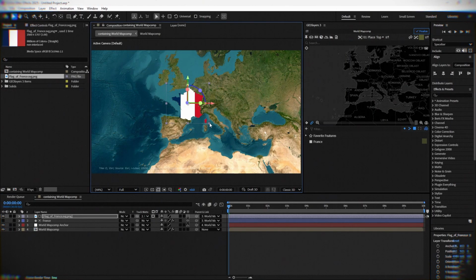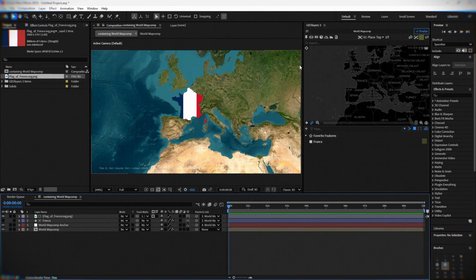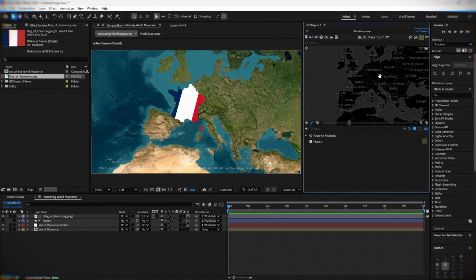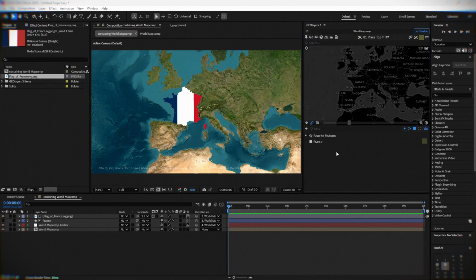This setup ensures the flag stays positioned exactly where we want it on the map when we rotate the camera. Move the map around, the flag follows perfectly. That's exactly what we want.